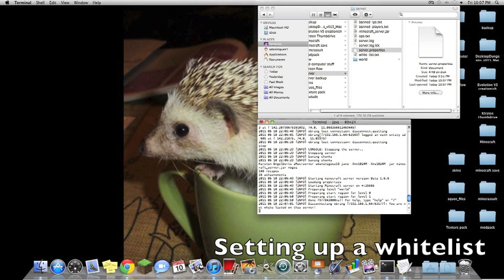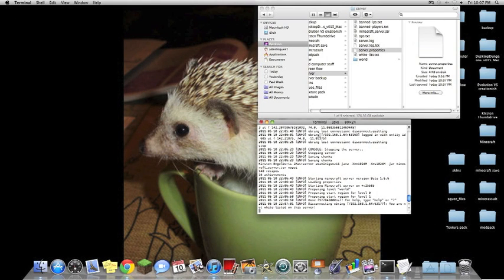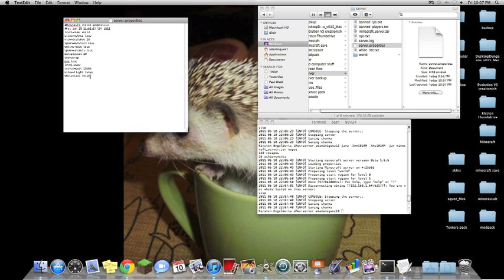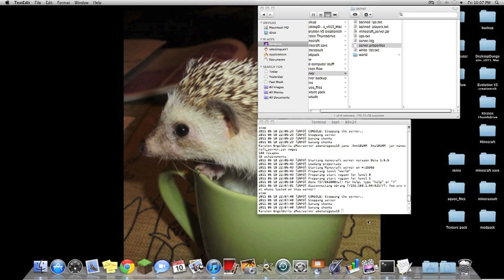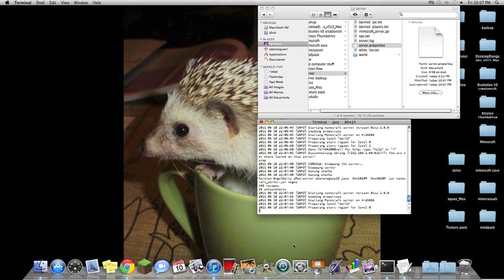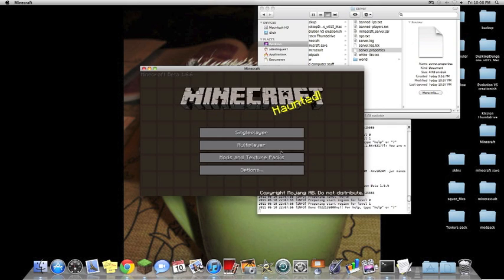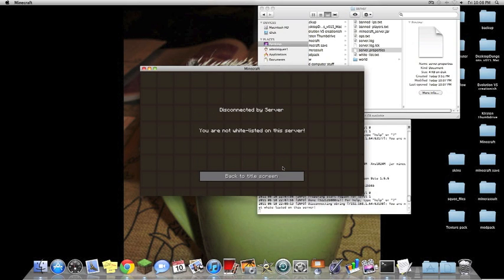Another thing you can do from your server folder is set up a whitelist. In order to do that, we're going to stop our server, open up the server properties file again using text edit. We're going to change the whitelist from false to true. And now, we'll save that. When I log in, it should stop me from doing so because I'm not on the whitelist. Let's give it a try. And there we go. You are not whitelisted on the server.